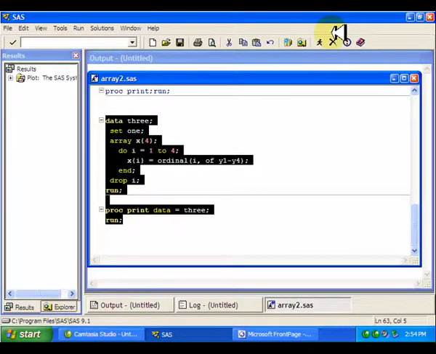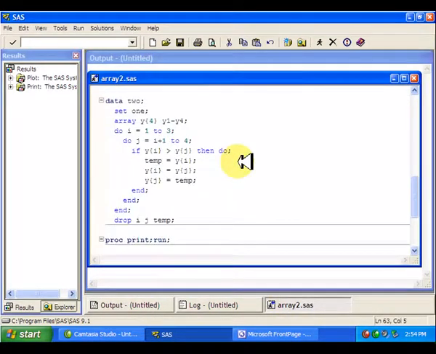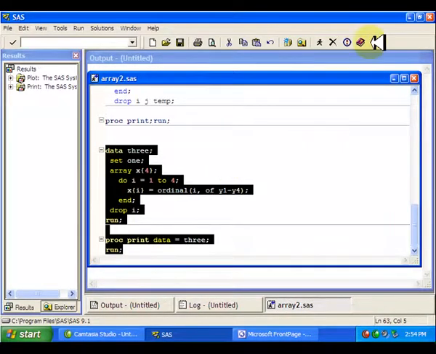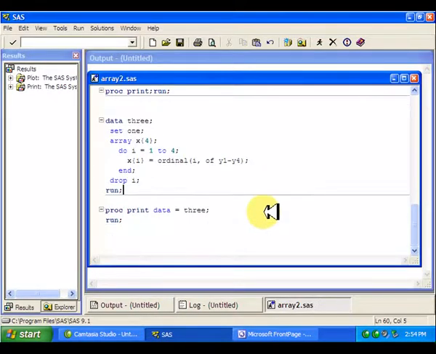So when I print it out, let me show you what happened. See, I started out with variables y1 through y4. They were in the data set to begin with. This is y1 through y4. And then x1 through x4 get the first smallest of those 4 observations, the second smallest of those 4 observations, and so on and so forth. So it's just a nice, neat, tidy little trick there to just use this ordinal function.